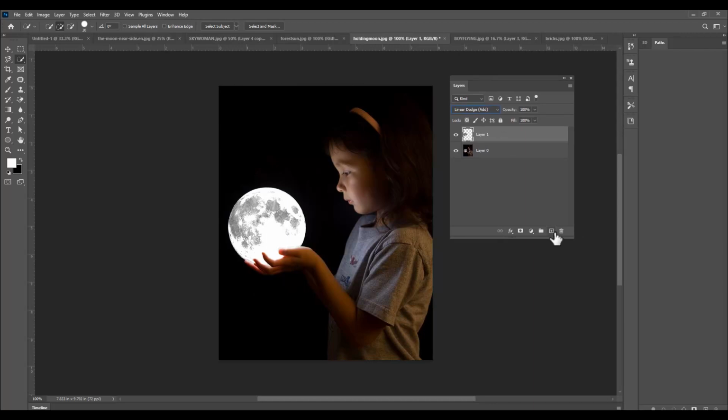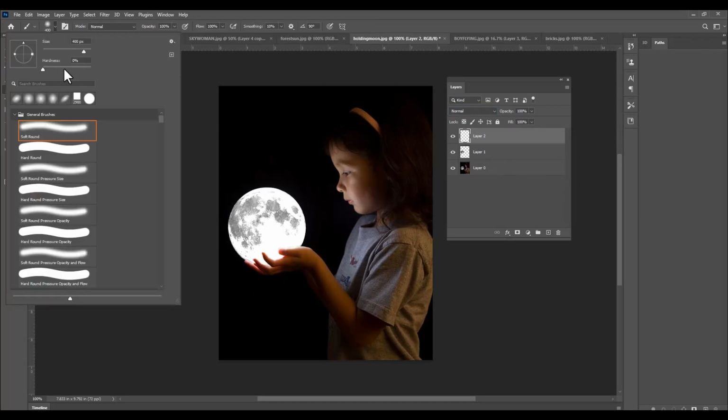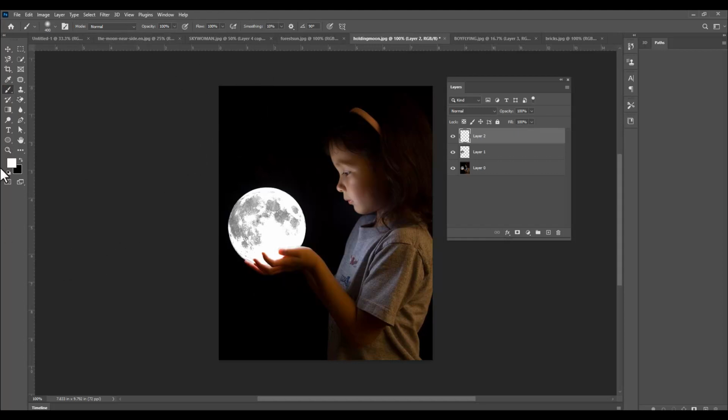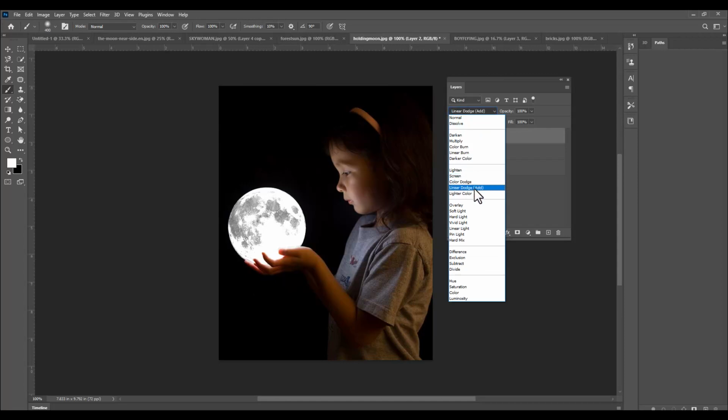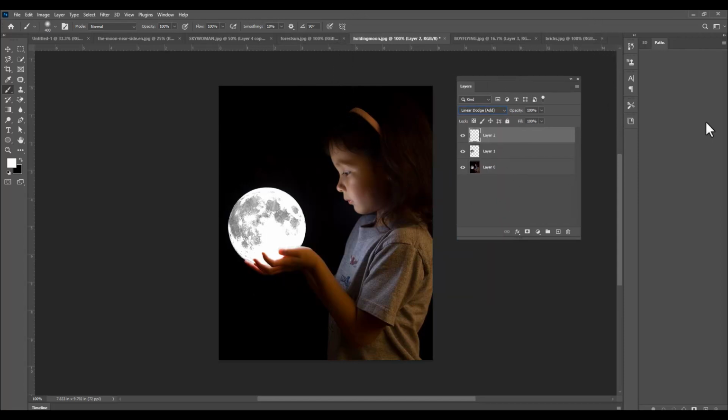Now we'll take a new layer and then we'll select a brush. We'll select a soft rounded brush and also make sure that we have white as the foreground color. And then we'll do one thing. We will change the blending mode for this new layer to Linear Dodge again. Linear Dodge will add some brightness to the image and this time we will reduce the flow for the brush.